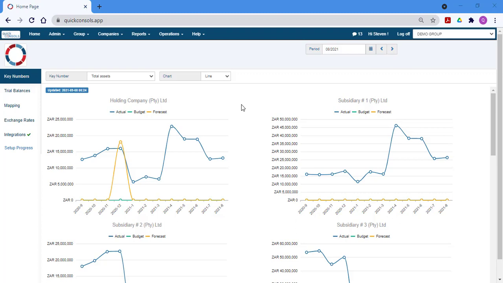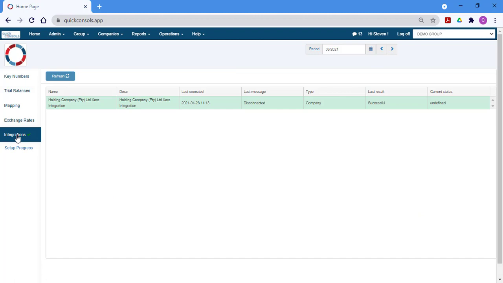When you log into your account, you will see on the dashboard we have an item here called integrations. If there is a green tick next to the word integrations, you can safely move on. There's nothing to worry about. If you see an orange or a red bell, that means you either have an error or some sort of problem that requires your attention.